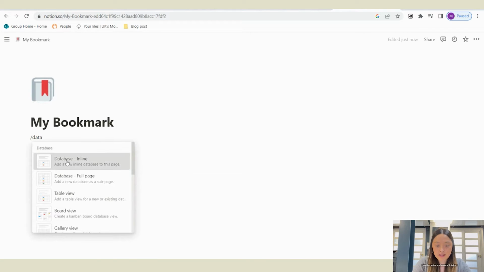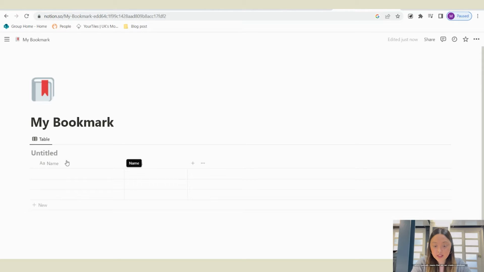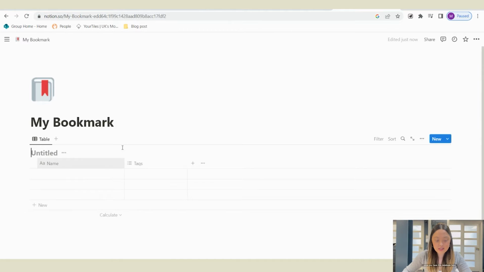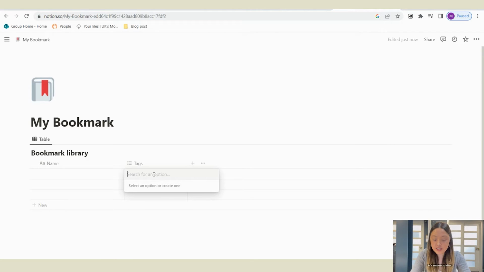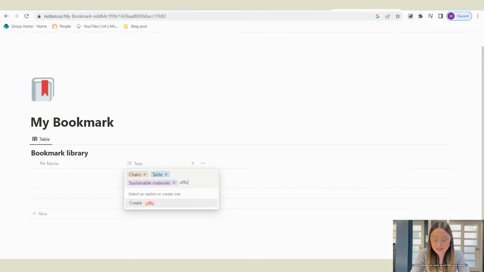/database. And I'm gonna choose inline, which basically means that we can create a database on this page without creating a second clickable page here. Once you have this database here, I'm just gonna name this bookmark library as well. And then you basically have a name and then tags here. What this tag does will be really useful later on. You can tag things as, let's say, chairs or tables, sustainable materials. This is really up to how you wanna categorize things and put a keyword, so that it's easier for you to find it later on. Just type this keyword and it comes up and filters your websites, which is very helpful.